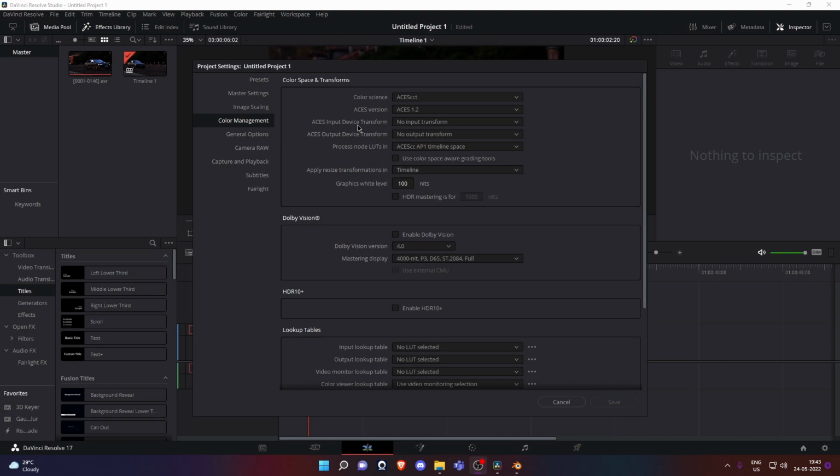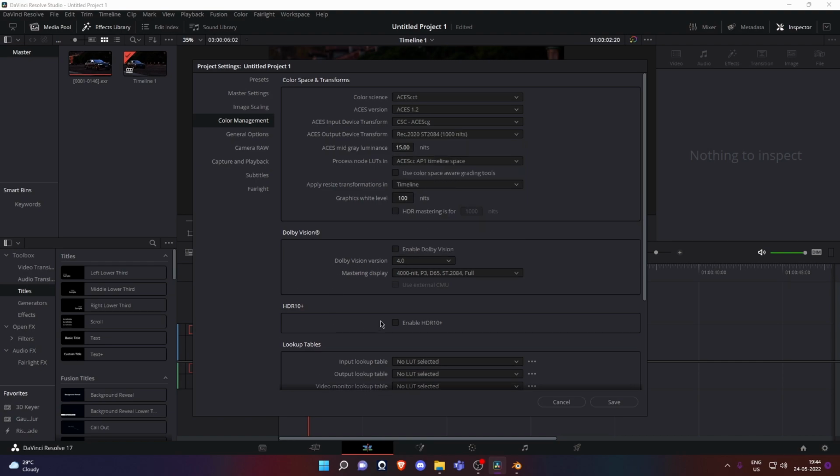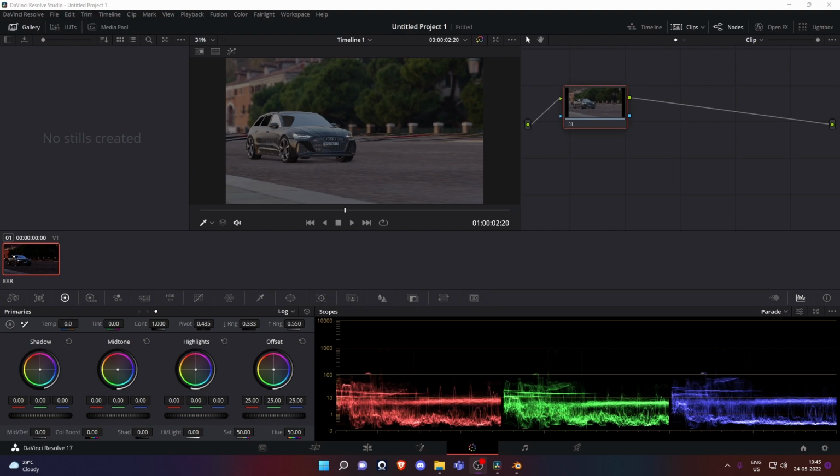The input device transform is basically the input color space. Because we exported in ACES, the input device transform is going to be ACES CG. That's what we're feeding into DaVinci Resolve. And the output device is the color space that we need to be output, so it's going to be Rec 2020. Also enable HDR10 because this is what's going to enable us to master in HDR. And hit save. Now we can start color grading our project.